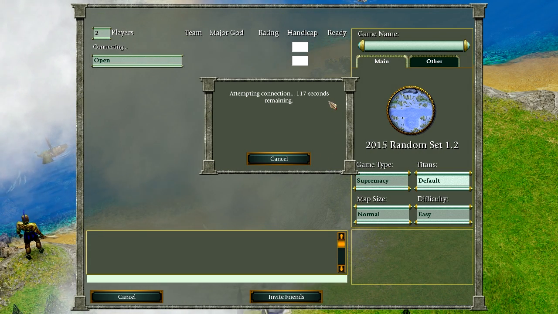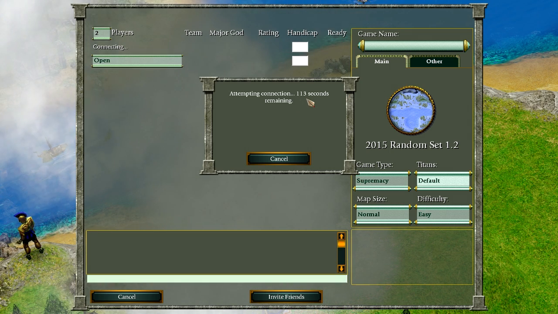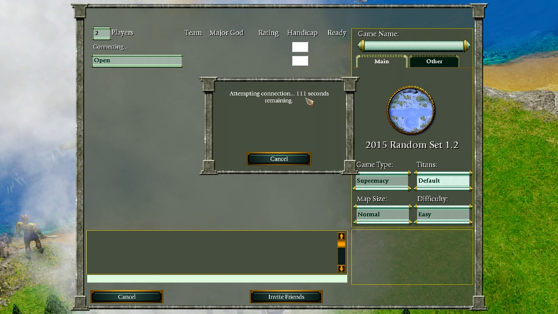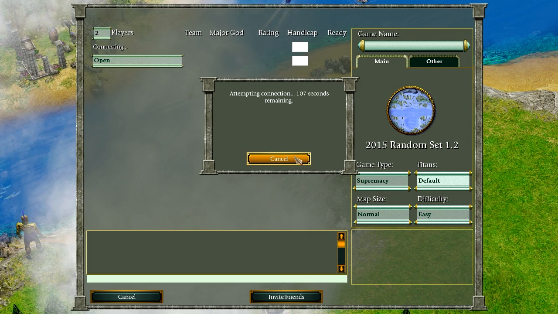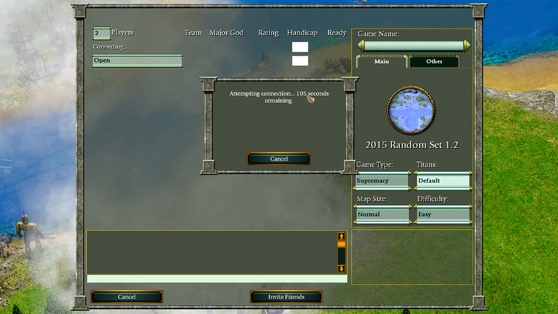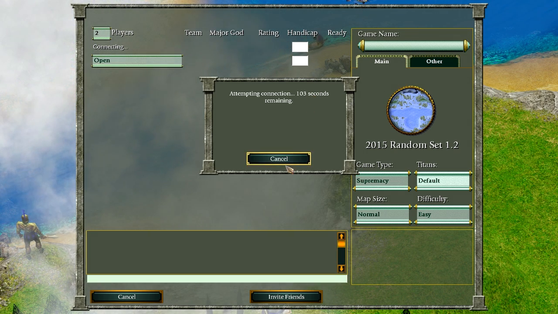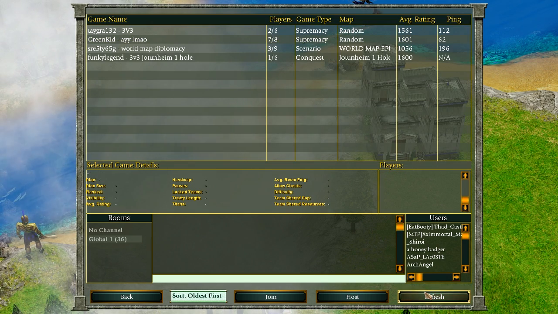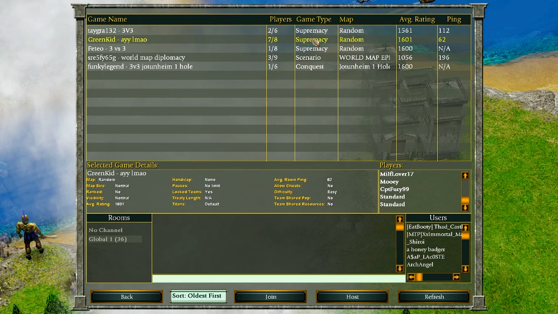Now, we can join a legitimate one here. It will say attempting connection all the way down to... Oh, never mind. This doesn't work either. Okay, if it goes under 110 and you have good internet and a good computer, then you know that game is glitched as well. So we cannot join this. Let's go through the next one.